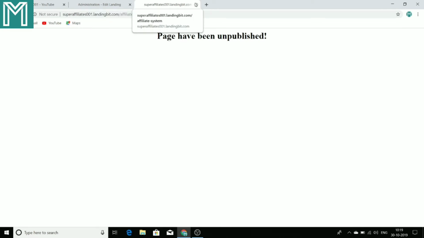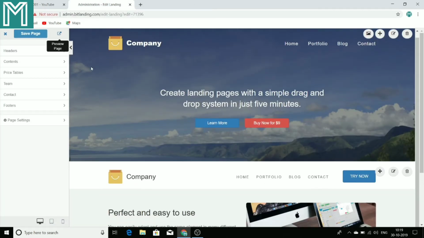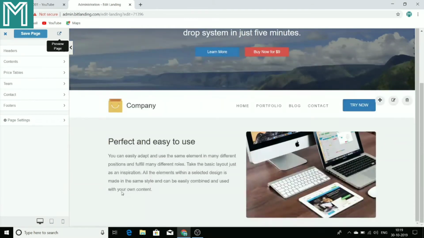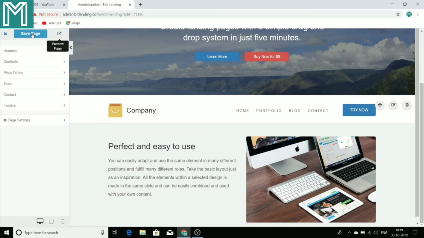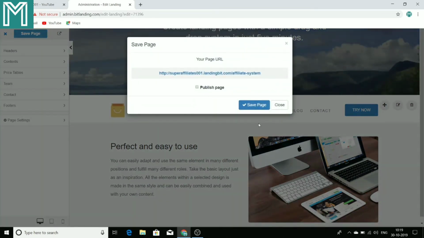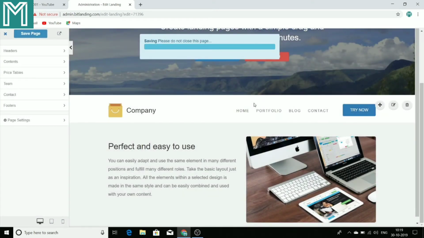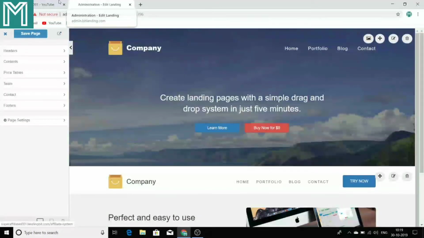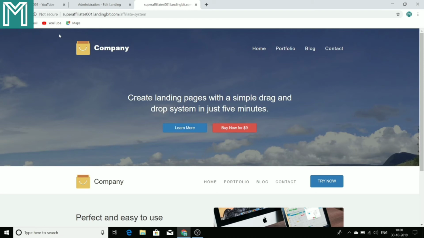And you can preview the page. Once you have created the page, you can just preview it over here. The page has been unpublished. Okay, first I have to publish this page. So what you have to do is create whatever stuff you want to create and then save the page. Then click on publish page and then save page. Okay, and now you can just preview this page also. See, once I have published this page, this is my page, ready.